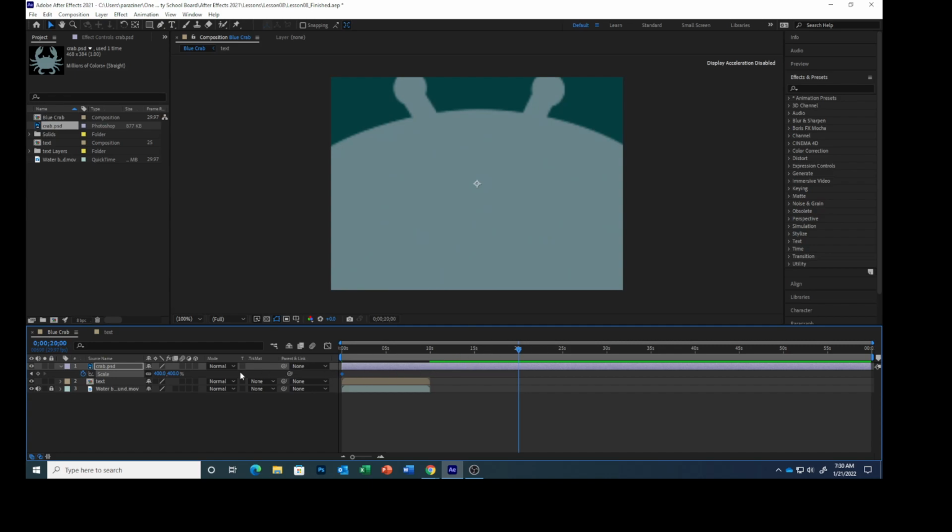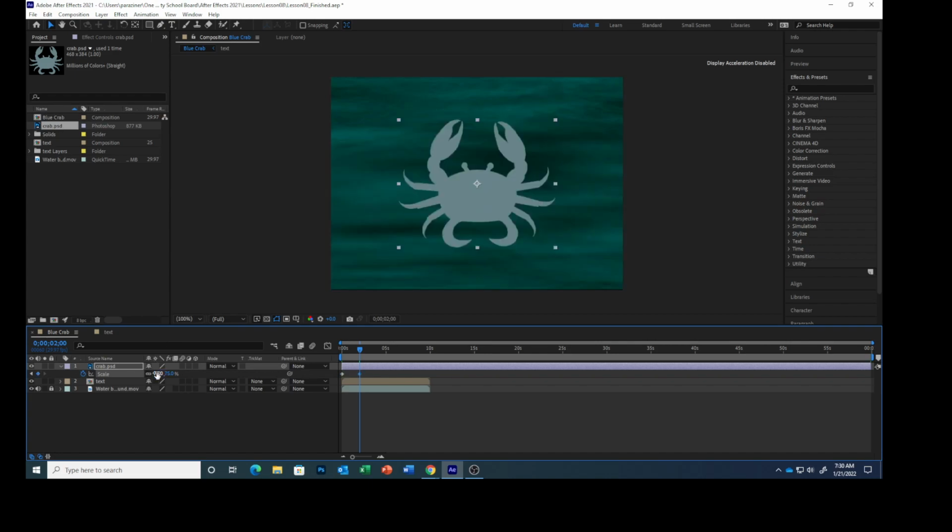Ooh, that's 20 seconds. Oops. Almost messed up. 2 seconds. Change the scale to 75%. The crab scales appropriately, but its position isn't quite right.